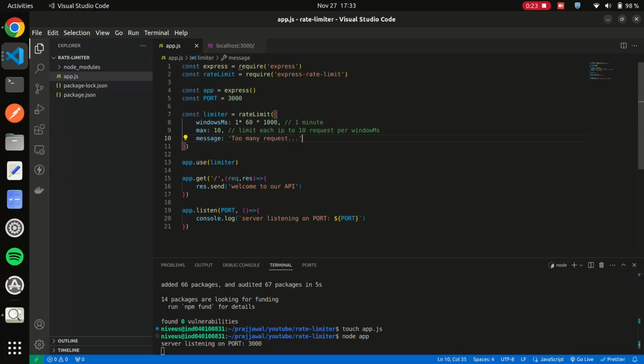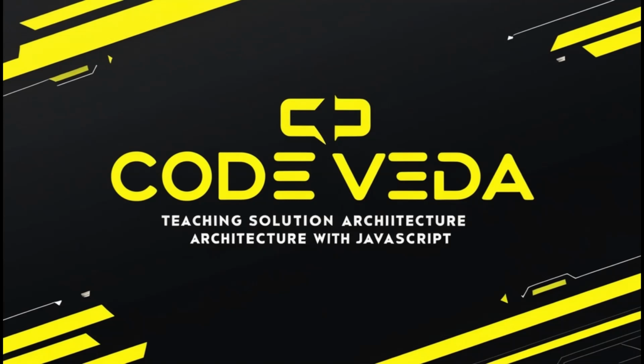What's next? This is just the beginning. You can apply rate limiting to specific routes only. Use dynamic rate limits based on user roles or API keys. Integrate Redis for centralized rate limiting in distributed systems.